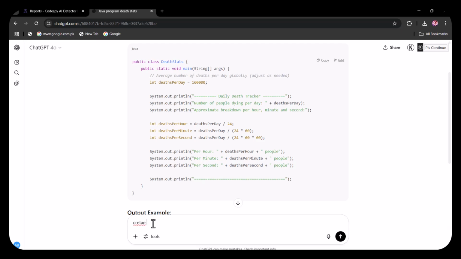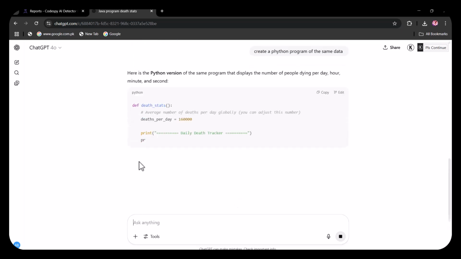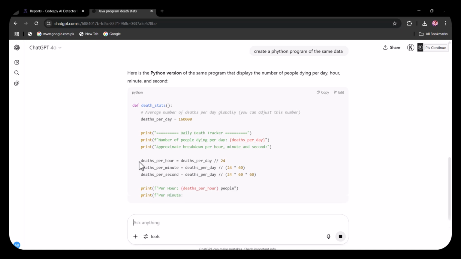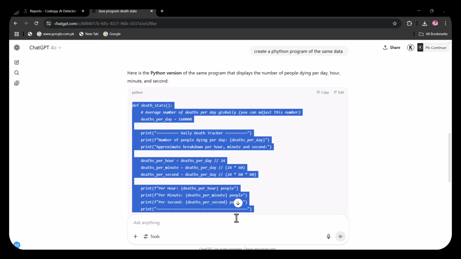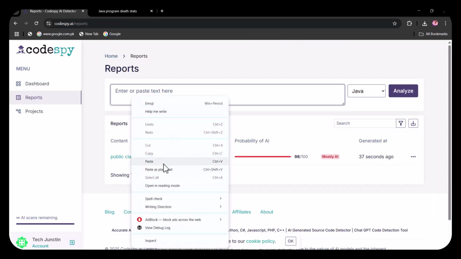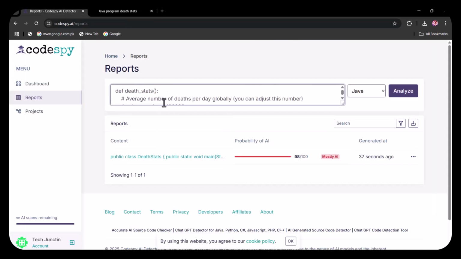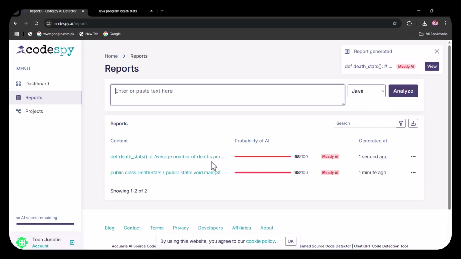Now I am giving a command to ChatGPT to create a Python code for the same data. It will create the code instantly. Once the code is created, I am copying this code and putting it in CodeSpy. This time, I am selecting Python as I created a Python code, and clicking on Analyze. It will detect the code instantly.